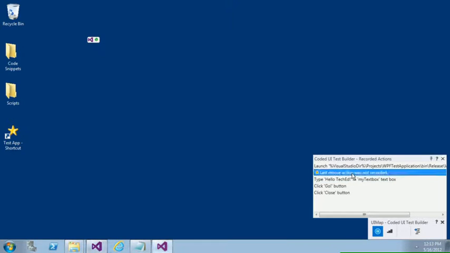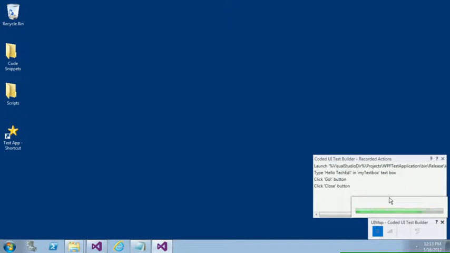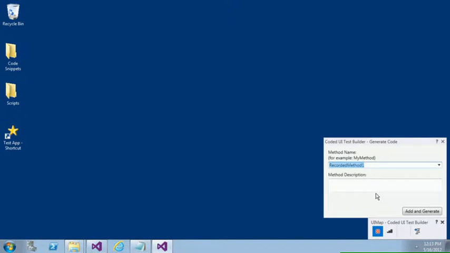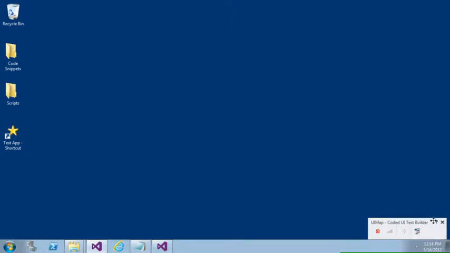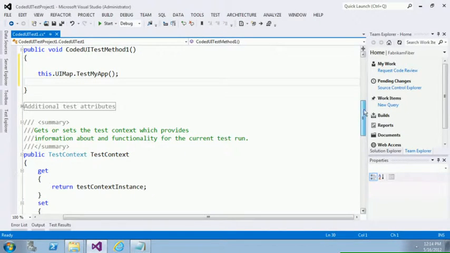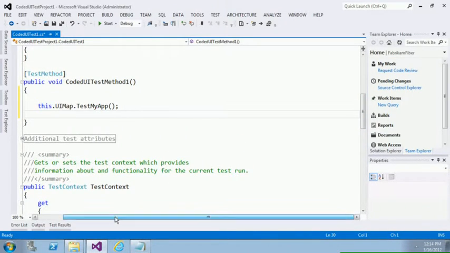And sometimes when I have KVMs plugged in, which is the keyboard video mouse setup they have, it captures additional actions. So you won't see that, but I'll go ahead and delete that from the recording. And then we can go ahead and generate a method for this, which is just test my app. OK, so that should be the world's simplest test. At this point, what I can do is just run that test if I want to.